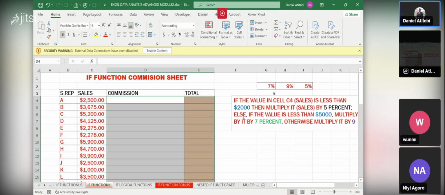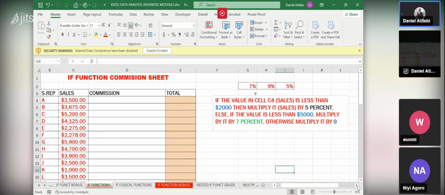Else, if the value is less than 5,000, you multiply that sales by 7%. Otherwise, you multiply it by 9%. In this case, we have three variables. The one we have been doing, we have been talking about two variables. This one is three variables. Remember the if function we did last, we had just two variables. Now we have three variables. So how do you do this with three variables?